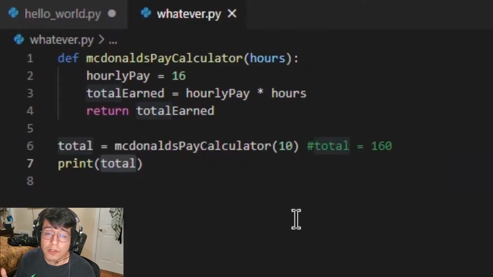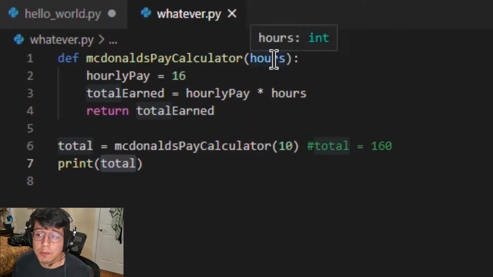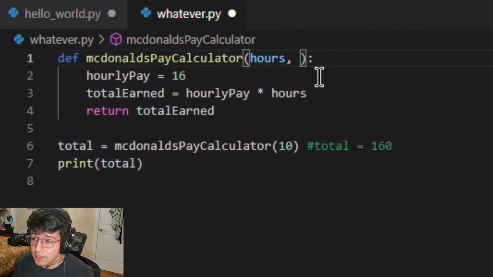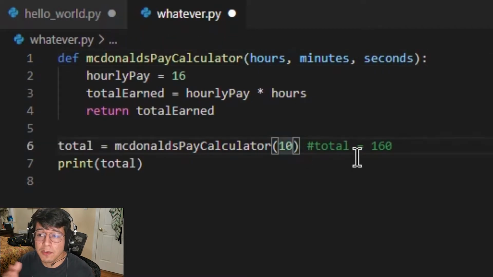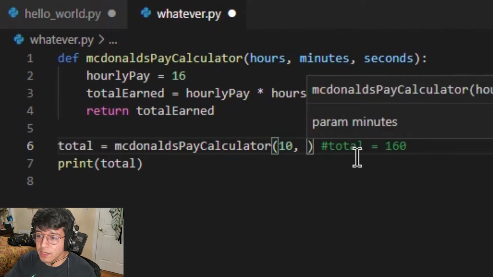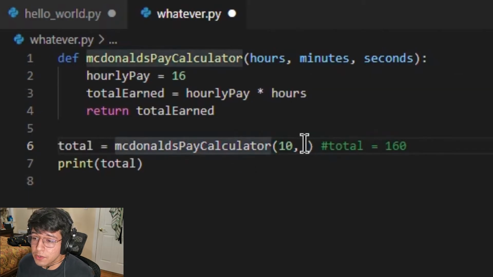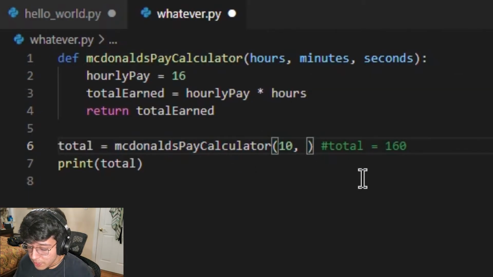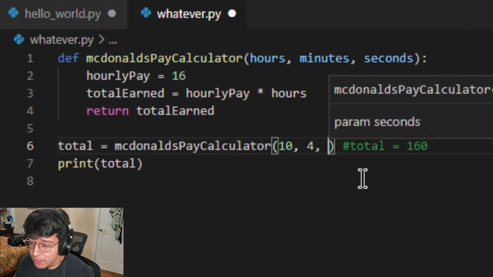It's that simple. Also, do note that you can pass in a lot more variables than just one into a function. You can pass in as many as you want. You could pass in maybe minutes, seconds. And if you wanted to give those variables values, minutes and seconds, then you just put them in the same order where you use your function, and we'll say we give it 4 minutes and 5 seconds.